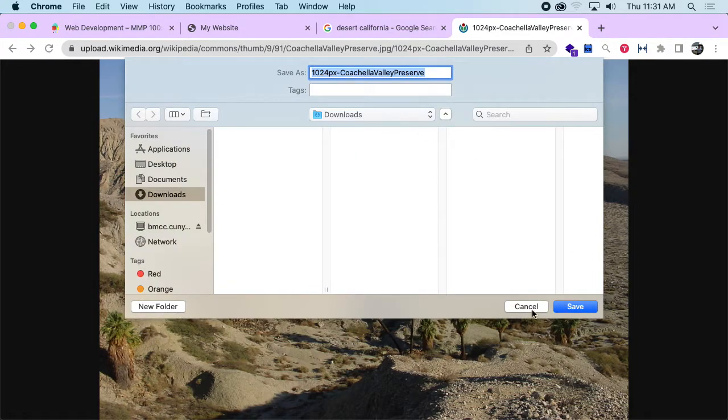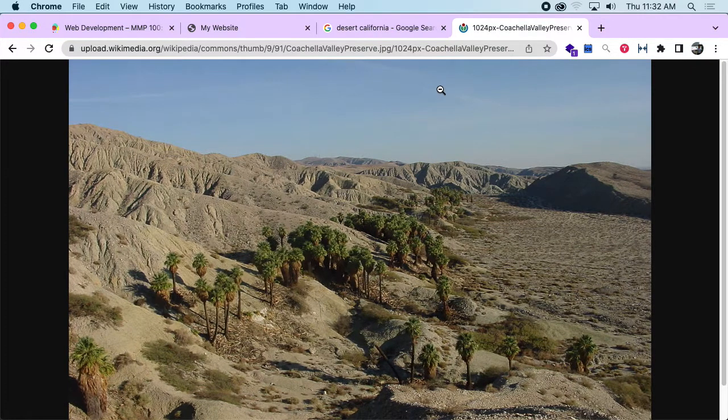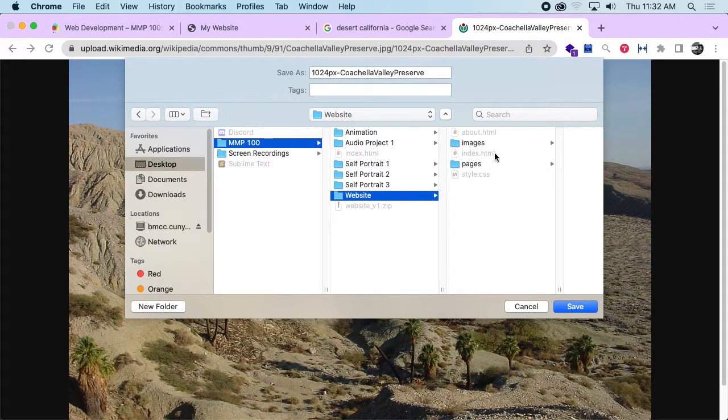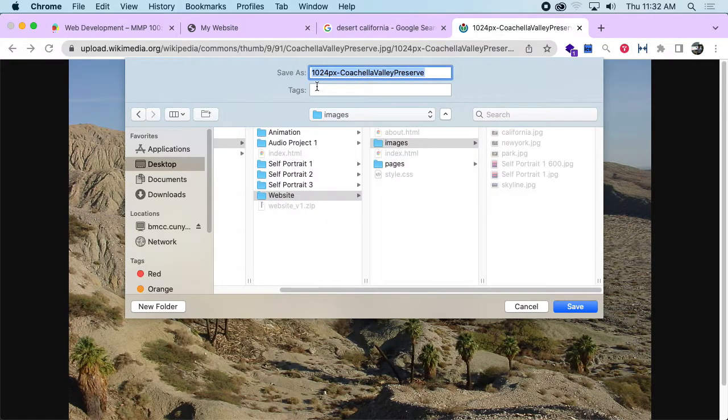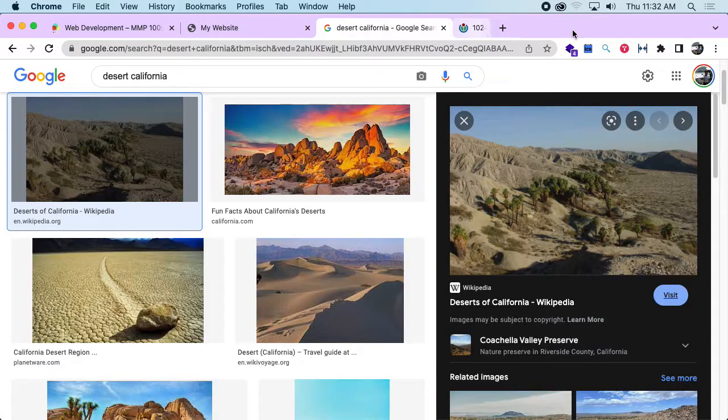Another way I can do this, if I have the image actually open in the browser, and I can tell that because the very end of this URL is .jpg, so I know this is an image rather than a web page, is I can hit Command S and save if I don't want to drag and drop. Then I go to my desktop, find my website, go to images, and I'm just going to call this desert.jpg. Okay, so now I've got all my images. That's kind of the most time-intensive part.